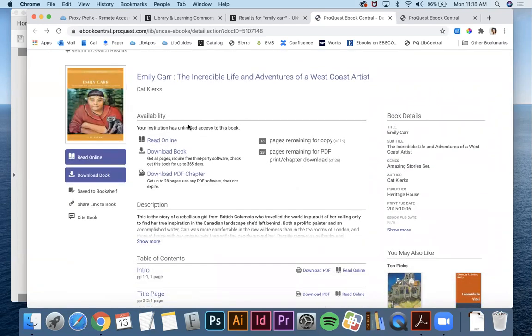I want to point out here under availability, there's some important info. Here it says that your institution has unlimited access to this book, which means that there is no limit on the number of users who can simultaneously access and read this book at once. For other titles, it could say there's a one user license, which means that only one person can access the ebook at a time, similar to if it were a physical book and there was only one book they had to share. It might be 3 user access, which means 3 people can look at it at once.